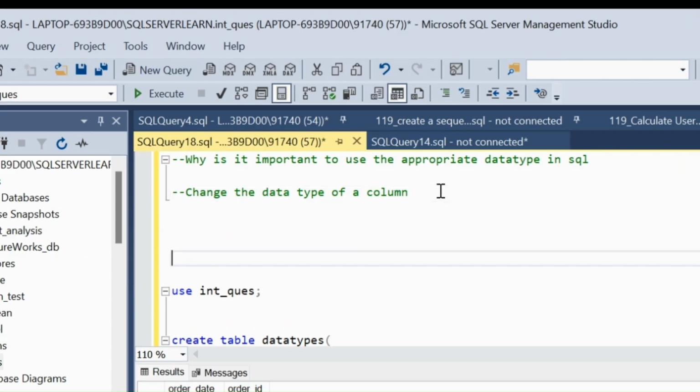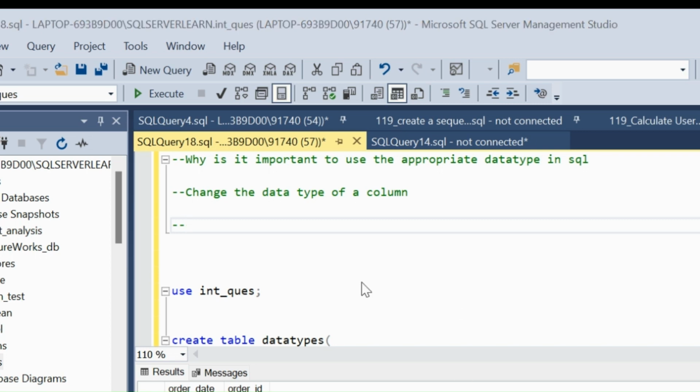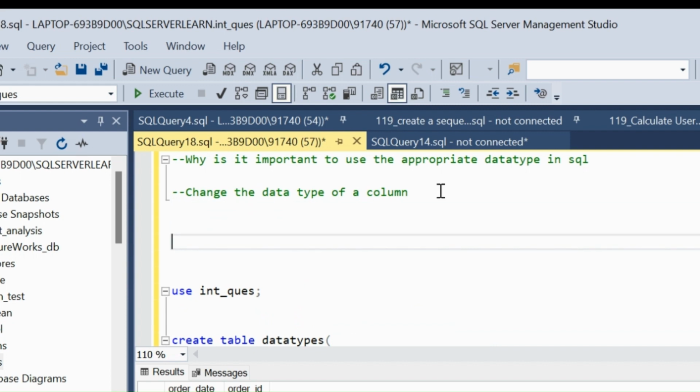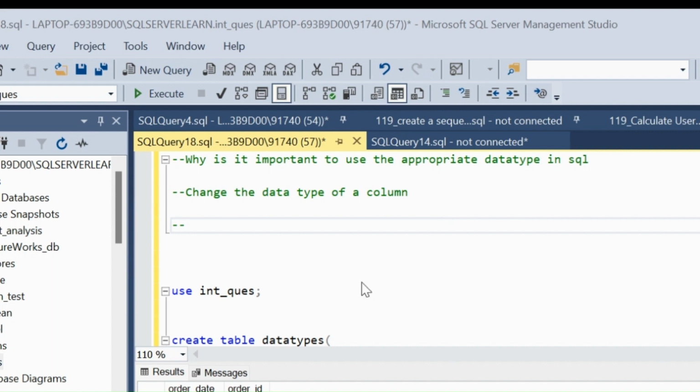In this video, we will see why it is important to use appropriate data types in SQL and how to change the data type of a column using SQL. First of all, why is it important to use appropriate data types in SQL? There are multiple reasons why we have to use appropriate data types when writing a table schema.